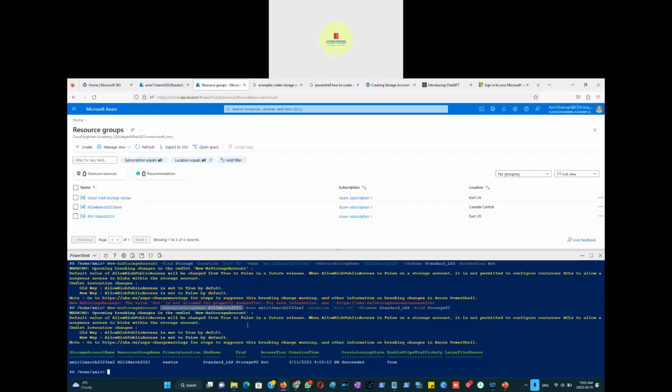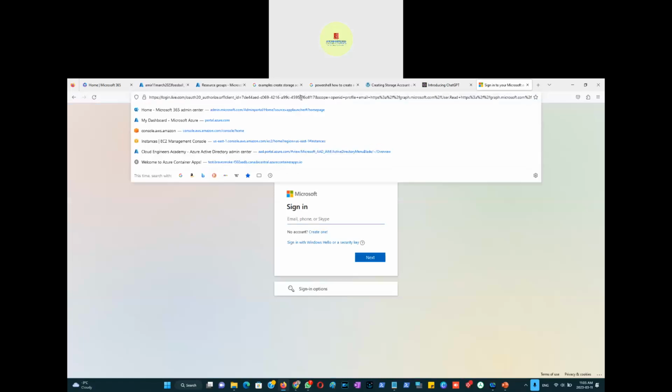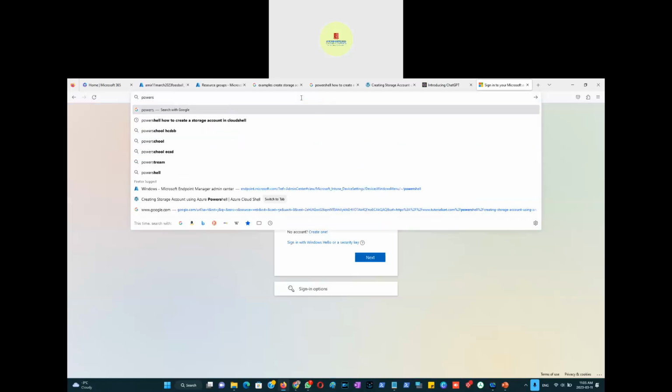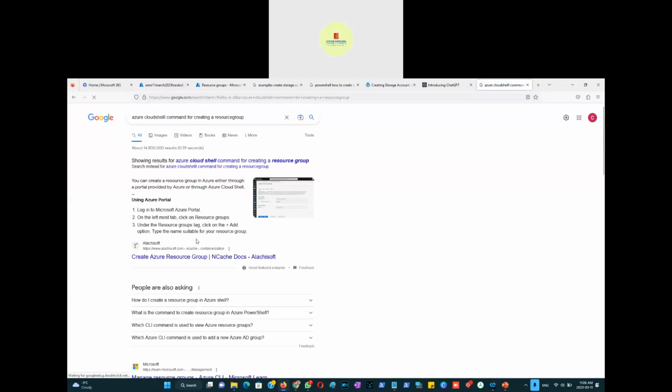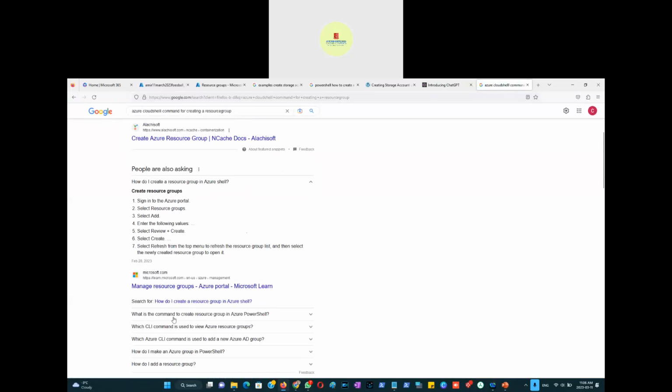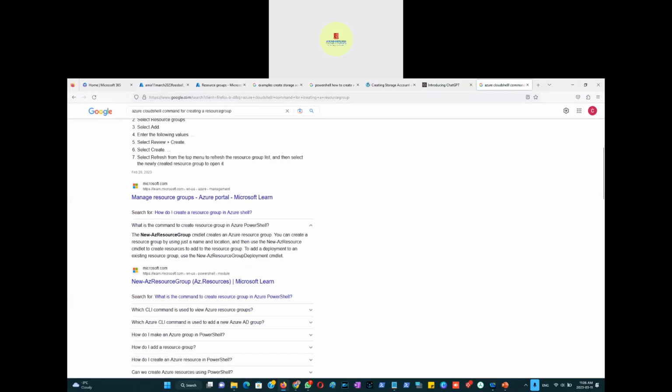Okay, so Navi says, what is the command to create a RG in PowerShell? Oh, that is pretty straightforward. So it's PowerShell or Azure Cloud Shell, and for creating a resource group. Why am I doing that? Because we should do that first. So how do I create a resource group in PowerShell? What is the command for creating? Yeah, there it is. So new AZ resource group. That's it. New AZ resource group.